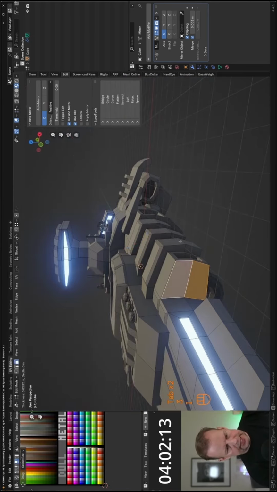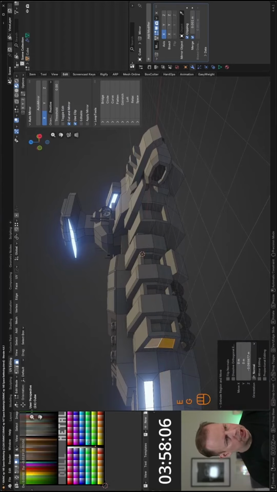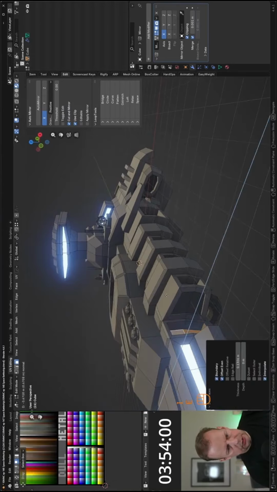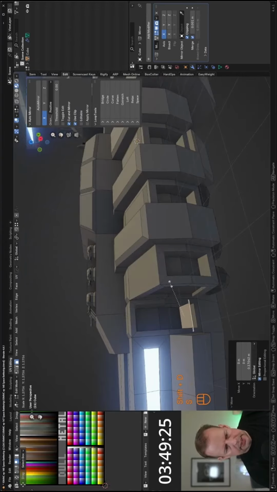Here too, you do I to inset, E to extrude, and change the color a little bit. Here, same thing, I to inset and E to extrude. Here we could put a whole bunch of sort of flat panels like this.